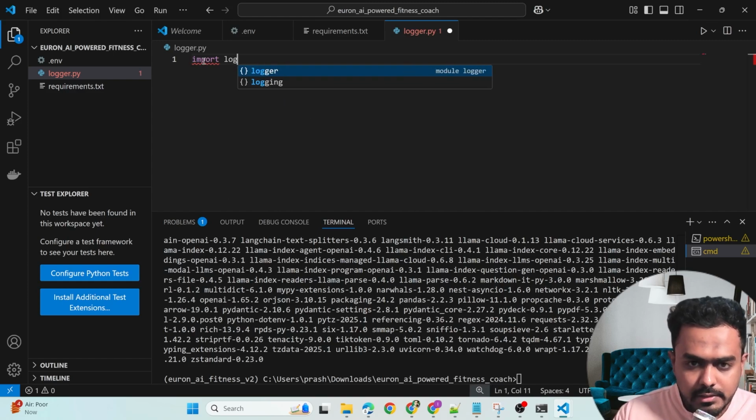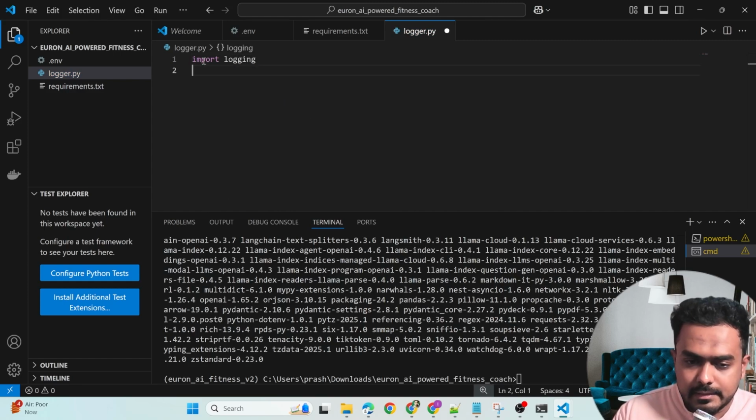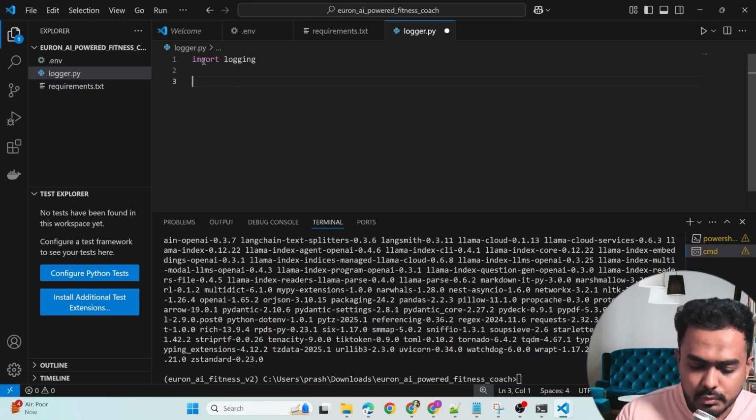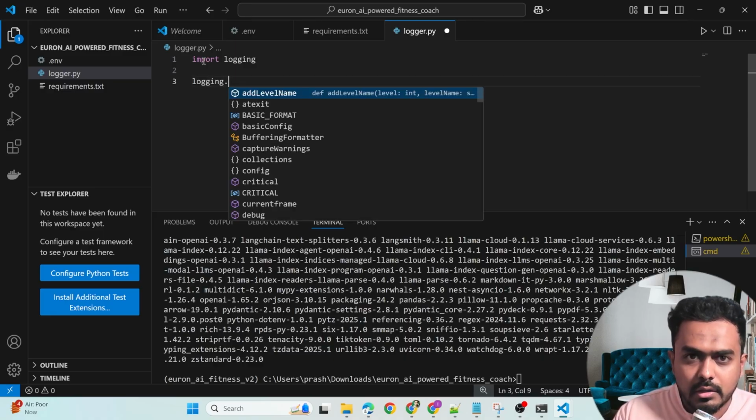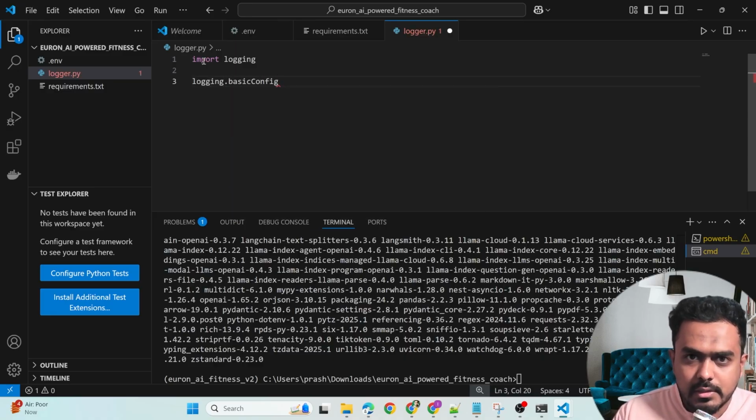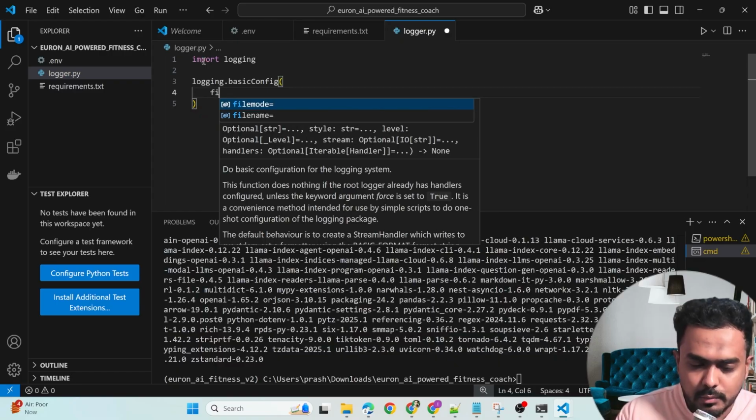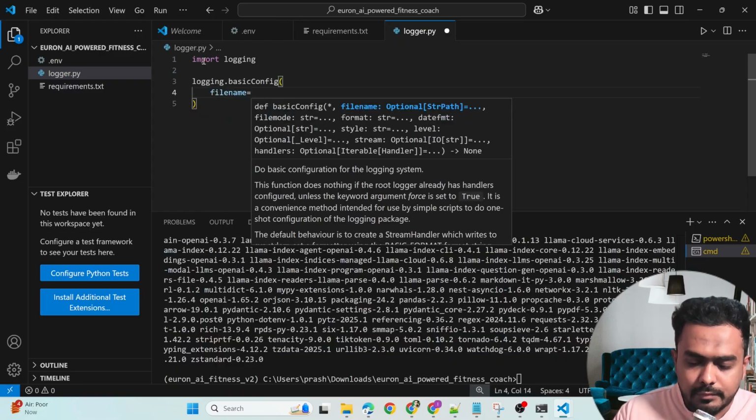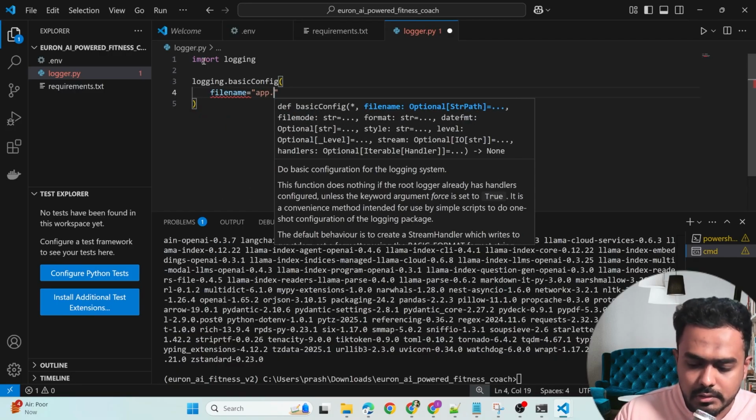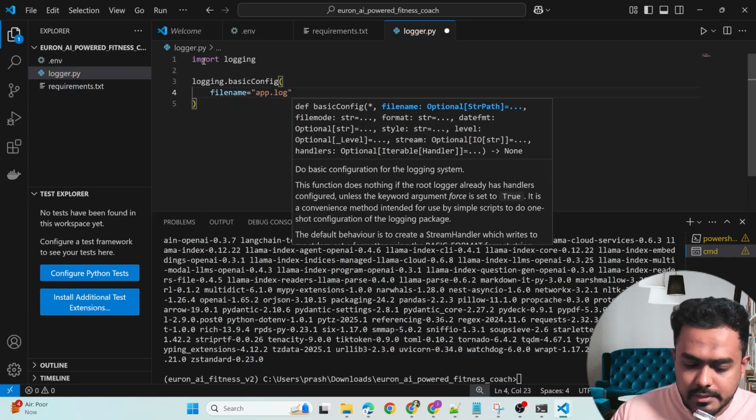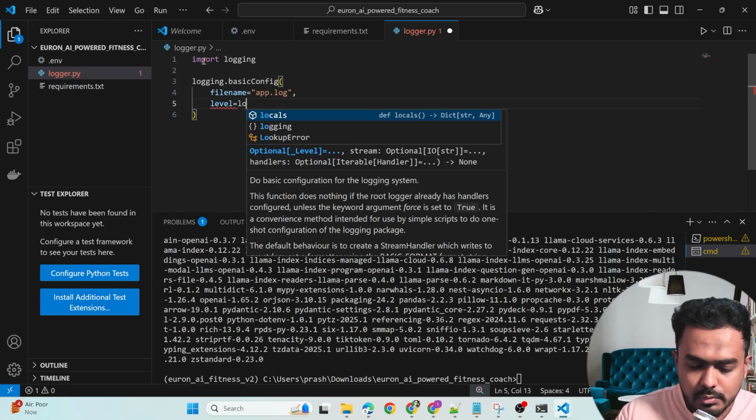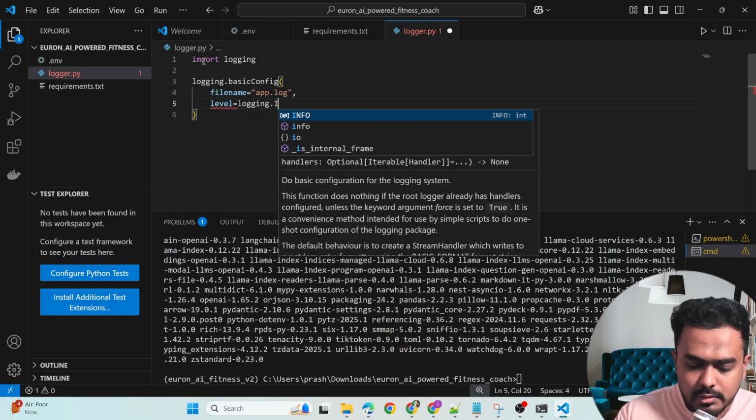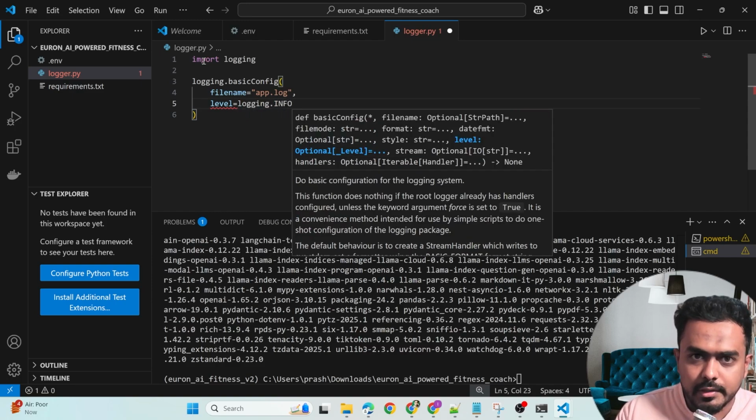So import logging, and next, let me just do the basic setup. I hope you know logging, you would have learned that in the Python classes. So logging.basicConfig. Here I need to enter the file name, and I'll give it as app.log. All right, so next I need to give the level. I'll set this to logging.INFO.